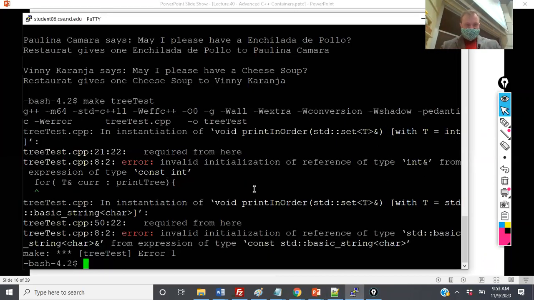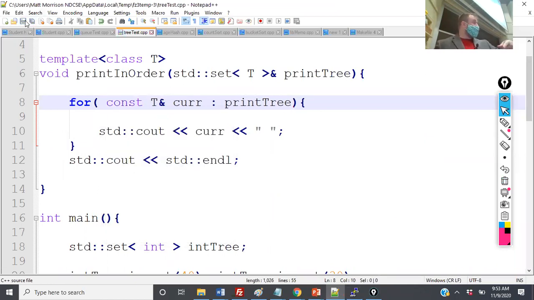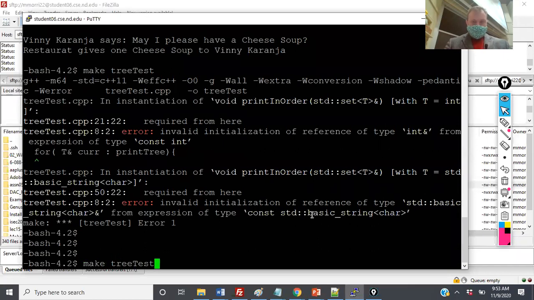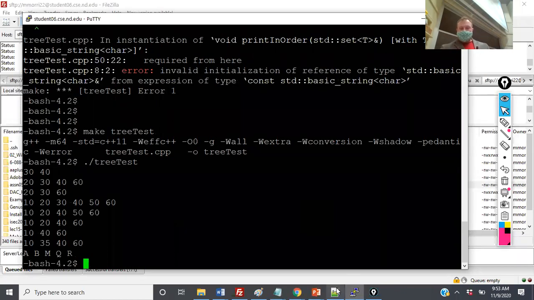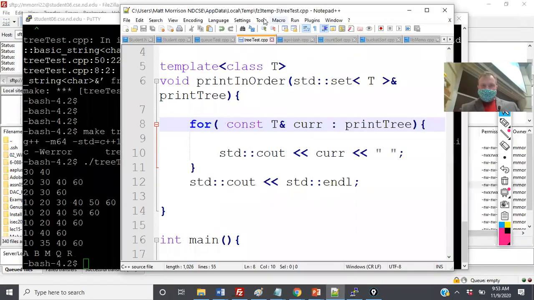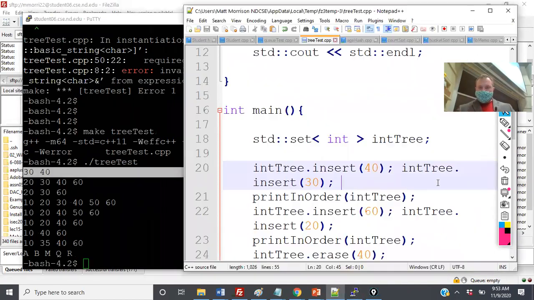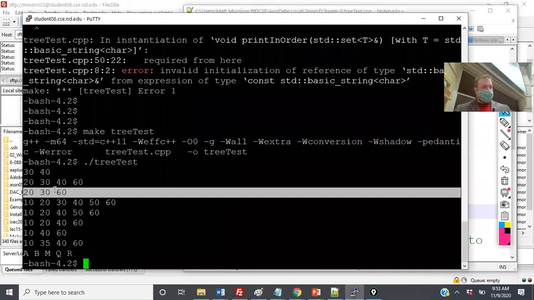So let me run. I'm going to put const back in here. And to follow up, this is why we have to put in const, because that's to maintain the integrity of the tree, not some sort of ordering like we would have with other things. All right, it's compiled. Initially what we have in this code is 40 and then 30, but we see that it's sorted. Then I put in 60 and 20, and we see that I go through and it prints everything out in order. I called erase 40, and we see that I did this here.